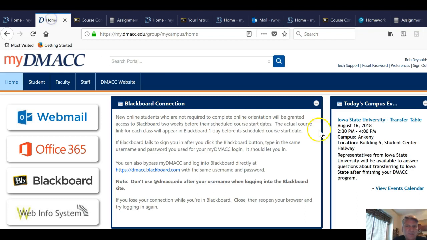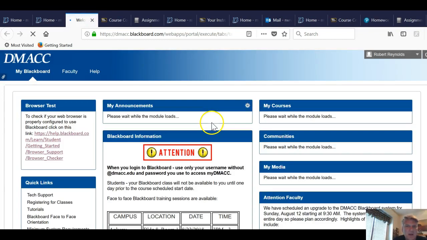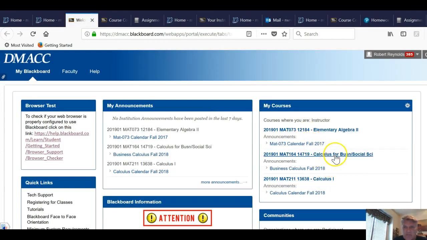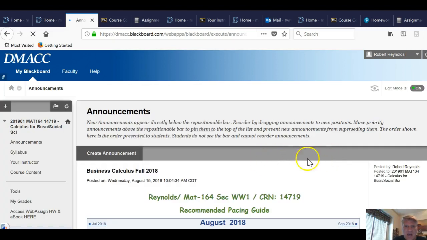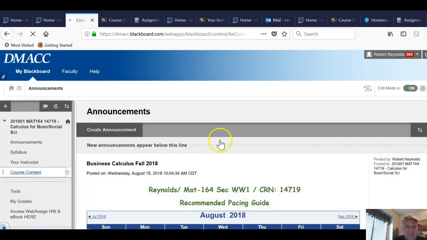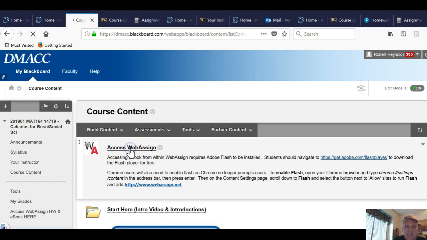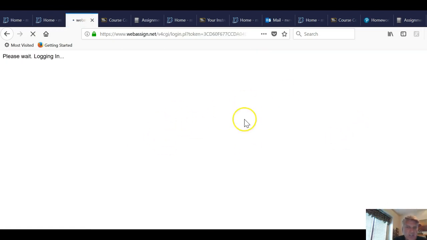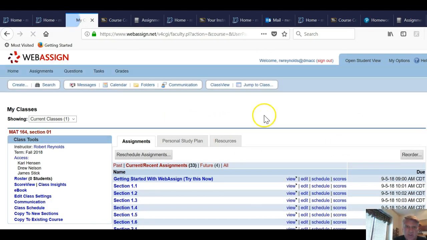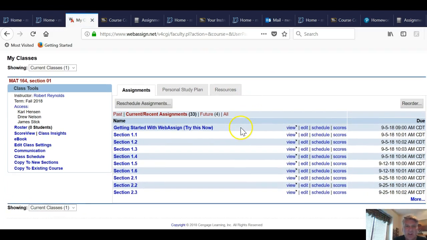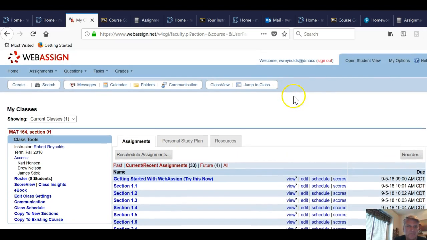If you have a WebAssign course, I'll just open up that. That's for my business calculus students. It's very similar. Under course content, you'll just choose the WebAssign tab, which will bring you into a registration area where you'll register your name, and this is where you're going to be doing your homework, and you can get started with this assignment right now.